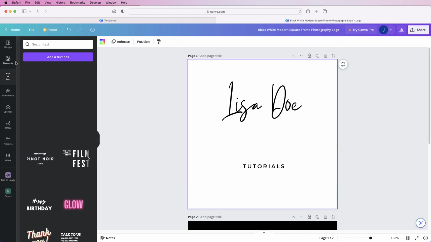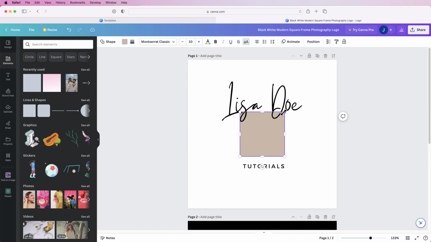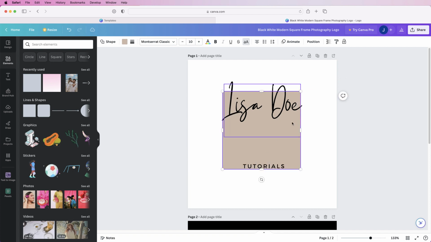Okay, now we're going to select the square. So go to Element and then go to Lines and Shapes and just click on the square. And then if you want to maintain a square when you resize this, you have to hit the Shift key. So hit the Shift key, click on the outside ball and stretch it across like this. And then we can just simply move that around.